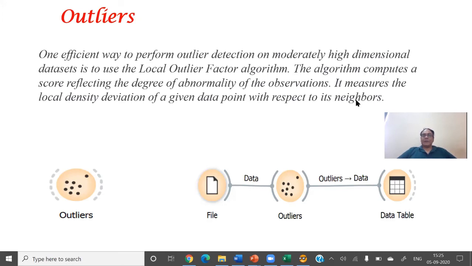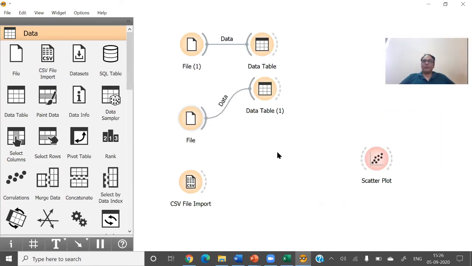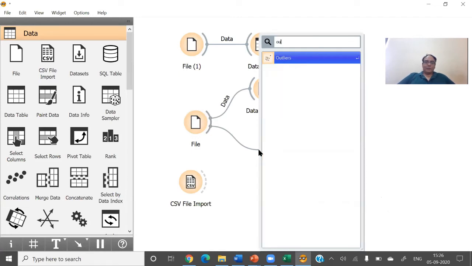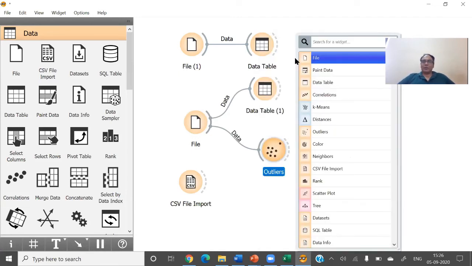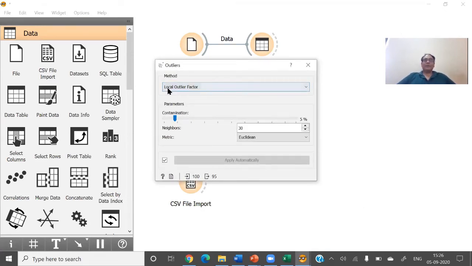Okay, now I'm showing you how we can find the outliers from the data set. This is the icon which we are going to use. The flowchart that we are using is File, Outliers, and Outliers to Data Table. Now suppose I want to find the outliers in this data set, my internet usage data set. I take it, and I am using Outliers now. If I click on Outliers, there are different methods, but I'm using the method called local outlier factor.